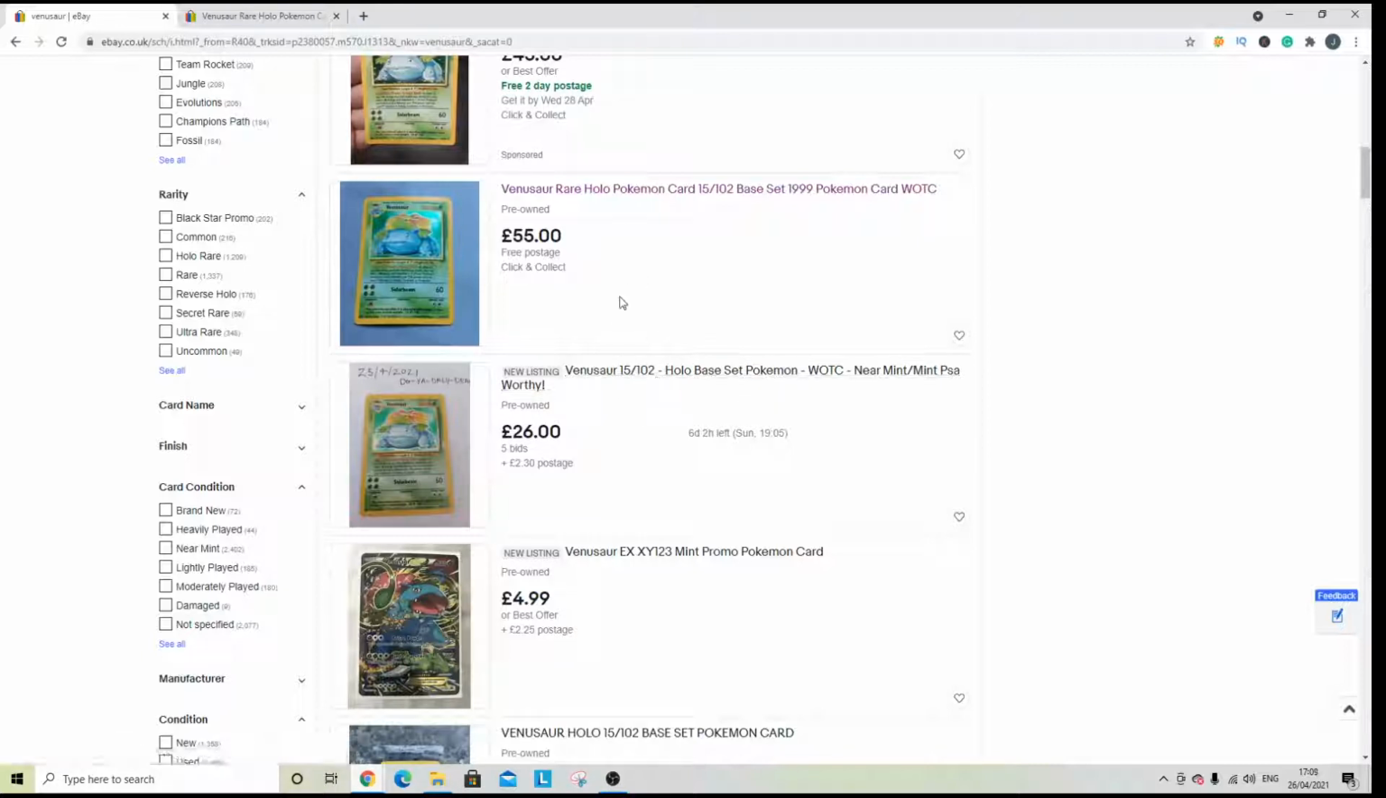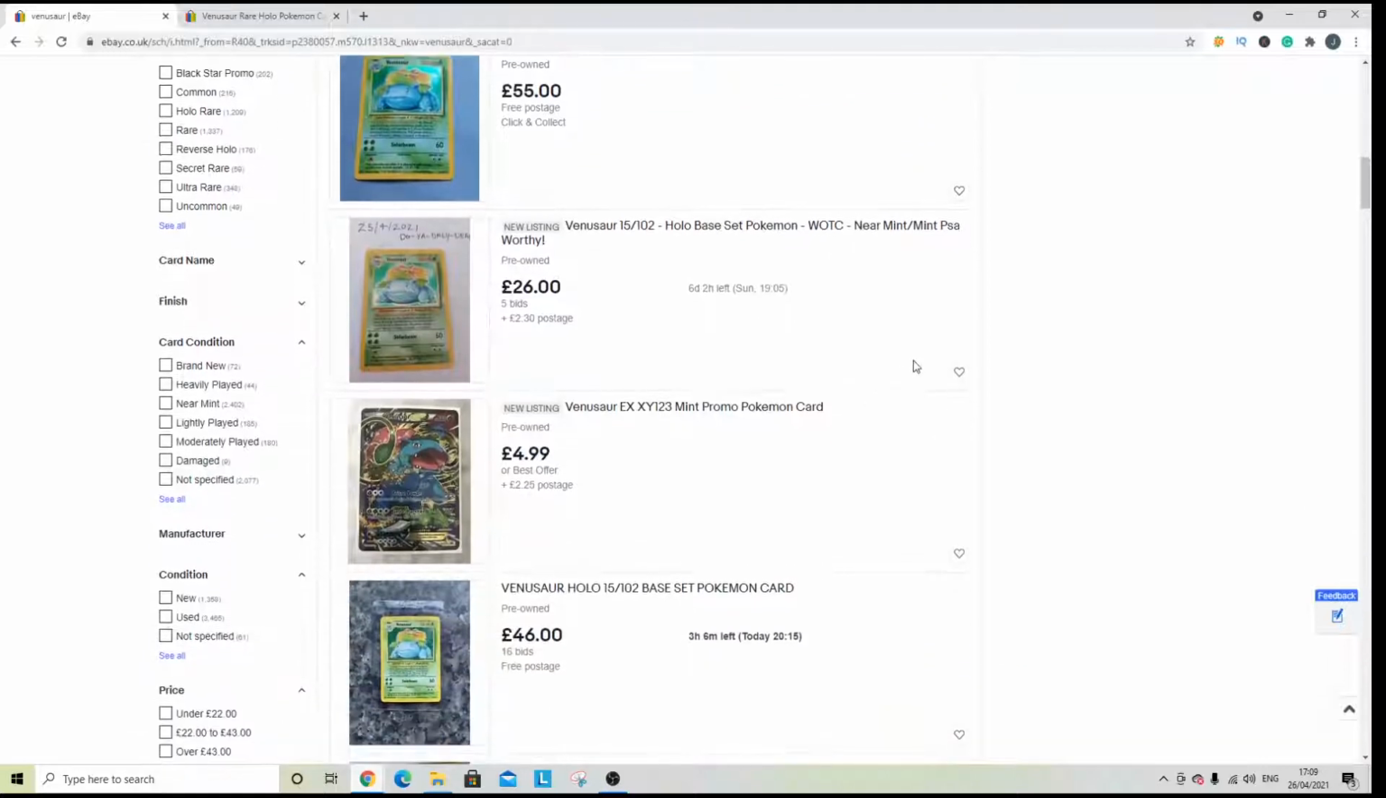We've got so much information here. We've got the set number of the card. It's a holo. We've got the set it's from. We've got the condition. There's a lot of information here.